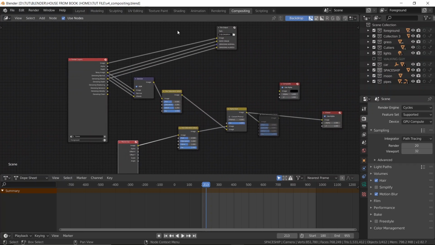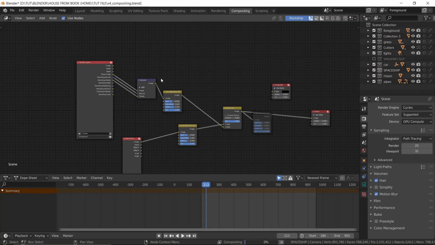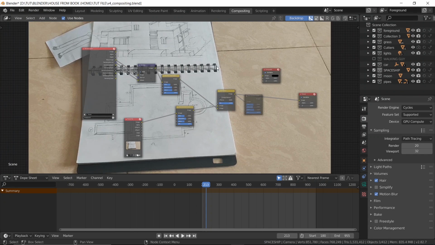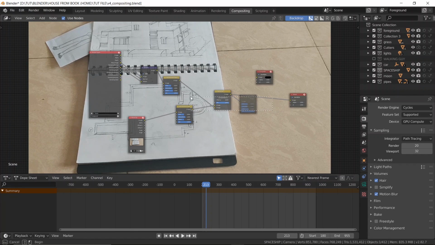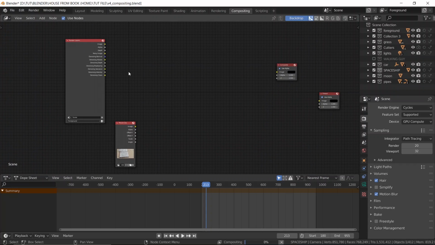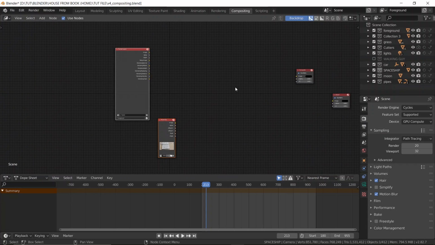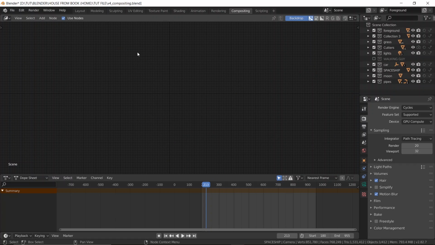So what we're going to do is imagine that you downloaded the footage and you made your own house, but now you're wondering how you're going to composite it. So I'm just going to show you guys quickly how I'm going to composite it. I'm just going to select everything and X delete.